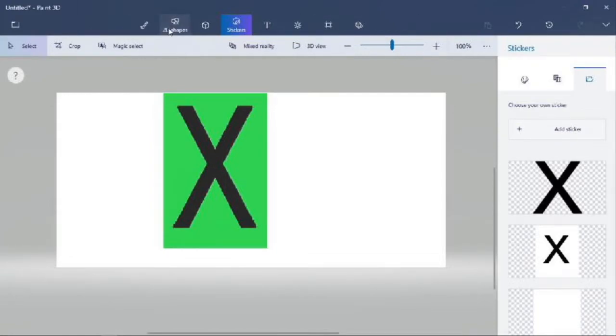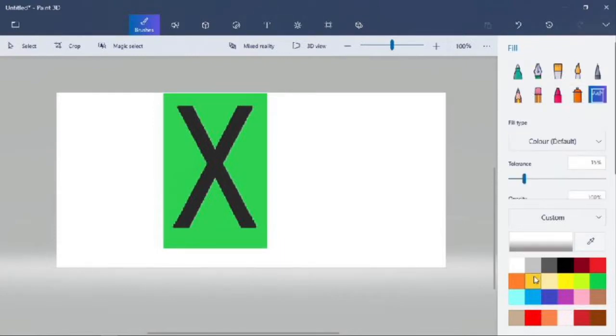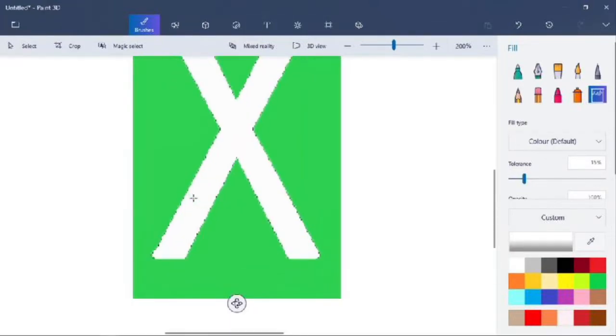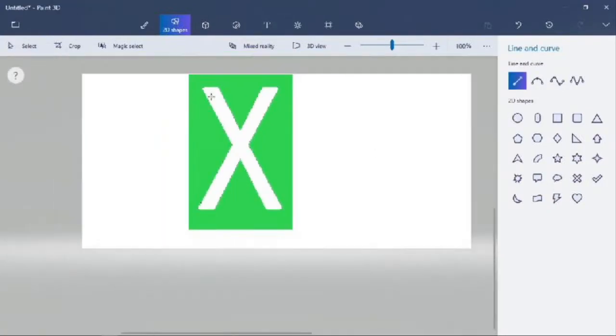As we can see in the logo, the X is white color but our X is black color, so we are gonna go to the brush section and click on the bucket icon and paint it white. Then we will make the sides of the X a little bit cleaner.